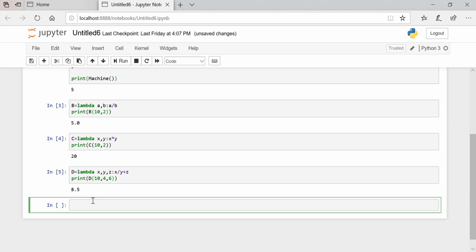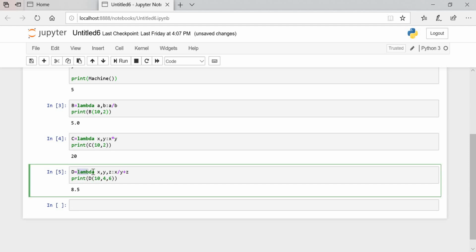So this is the lambda function. I will explain one more time. This lambda is the function. This x, y and z are the variables. These variables we are using in our condition, and in the lambda function we can give only one condition. We can't give multiple conditions over here, but in the lambda function we can give multiple variables. We can use multiple variables inside this condition. So remember this thing.